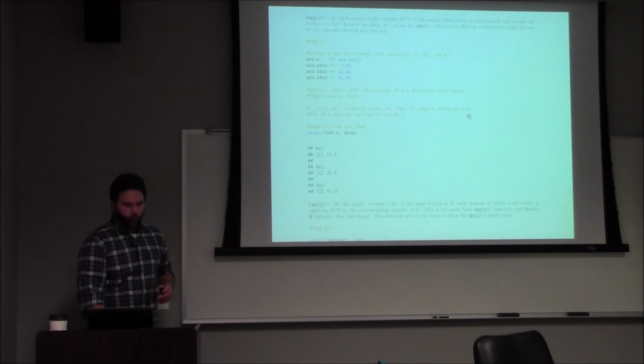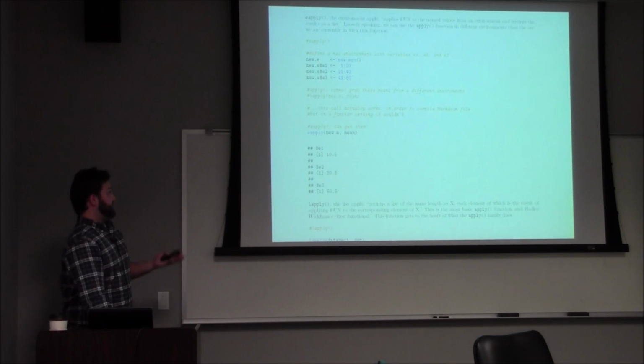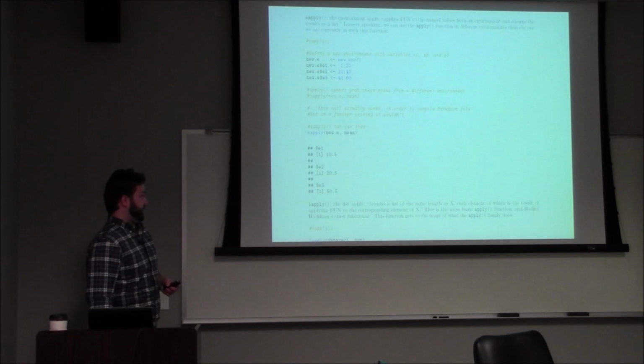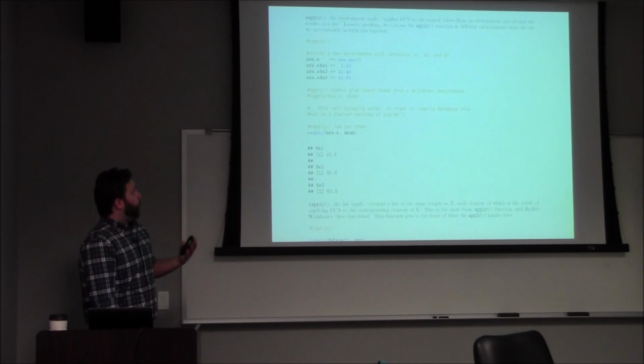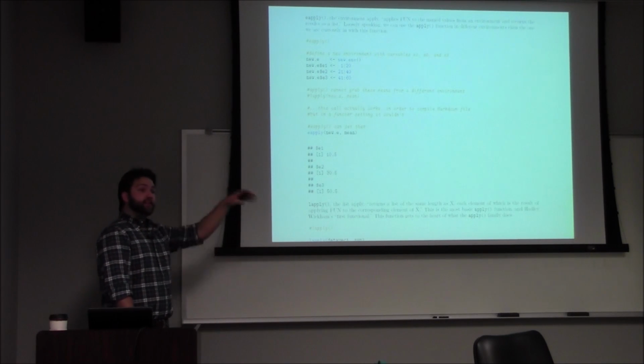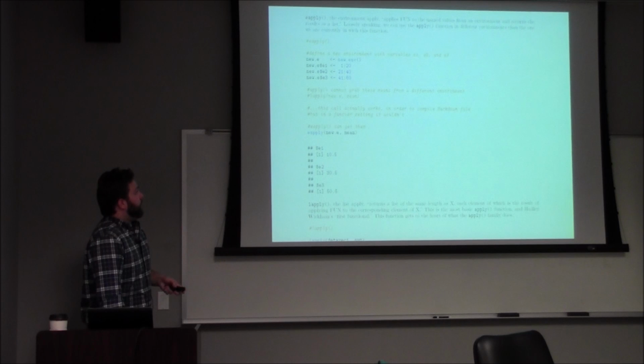The next one in alphabetical order is eApply. The E in eApply stands for environment. And essentially what this does for you is it says, what if you need to use the apply function in a different environment than the one that you're in?